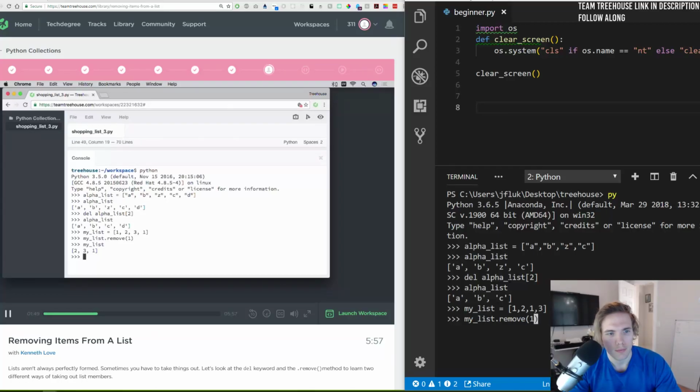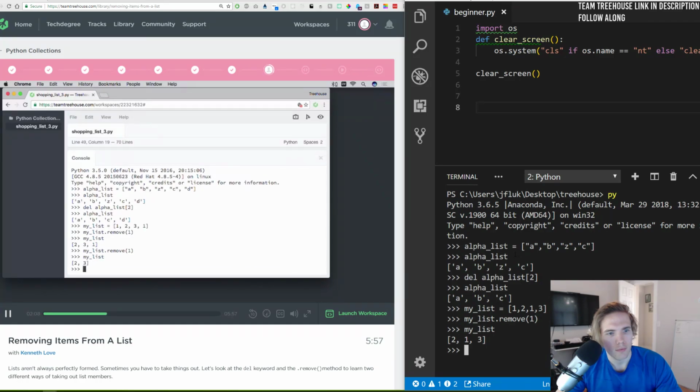That didn't do what I wanted. But like I said, and I should have listened to myself, remove removes the first instance of a value from the list. Since we had more than one 1 in the list, we're left with the second one. Let's run it again to get rid of the last one. So MyList.remove 1. And now if I look at my list, it's 2 and 3. Awesome. No more 1s in the list.